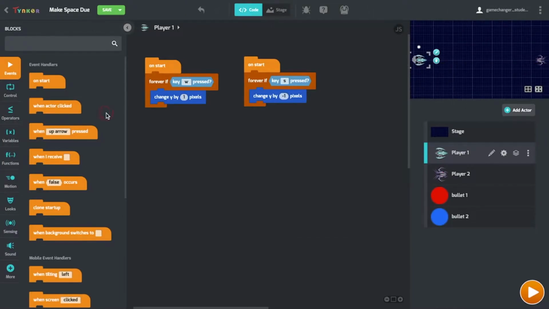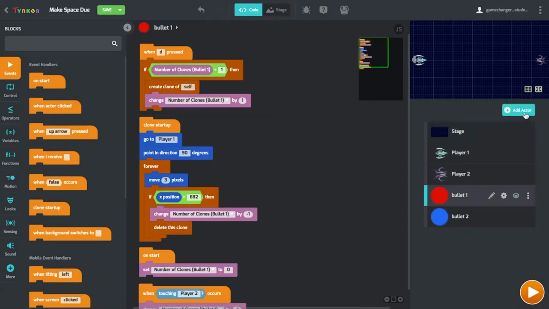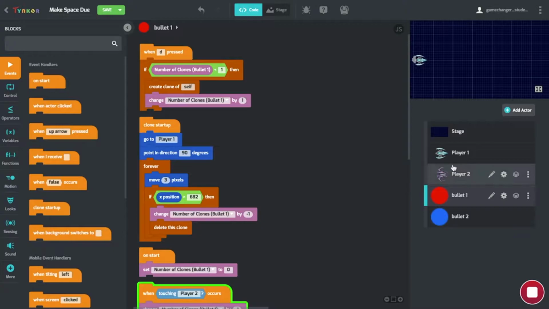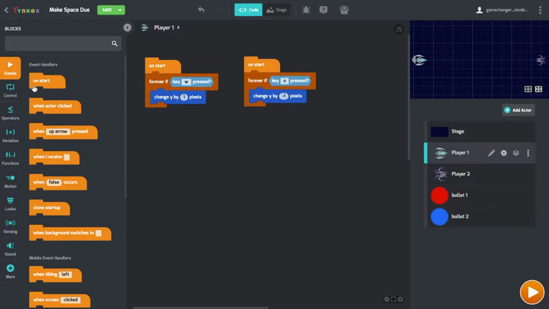Alright, the first thing that we'll do this time is make sure that the ships stay in the screen. Because right now, you can see if we move the ships, they can go outside of the screen, and we don't want that. So what we're going to do is go to player 1, stop the game, and drag in 2 on starts.